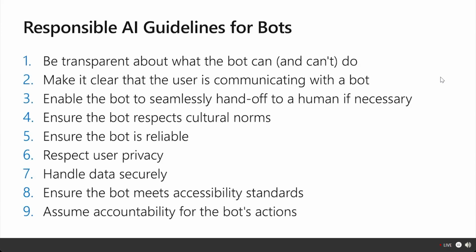And number 7 is handle data securely, because users have every right to expect that their data will be handled securely, right? And you should follow security best practices that are appropriate for the type of data that your bot will be handling. There's, of course, a difference between sensitive and unsensitive data, and if the data is personal or not.